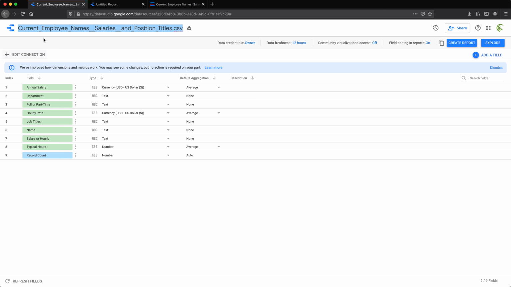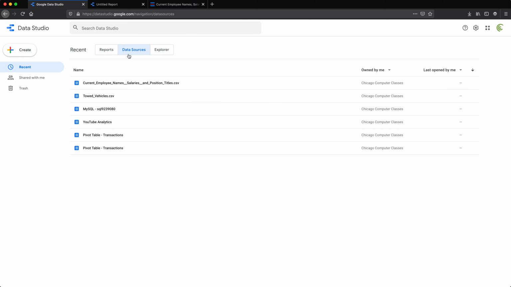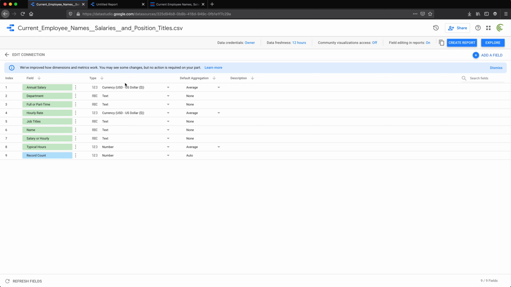I already have this open, but if you didn't have this open, what you would do if I just go back. So this would be our basically regular screen in Data Studio. And here you would have your data sources. So if you go under this data sources section, you would see the data source that you already built. So that was the one I just did. And you could just click on this and open that, and it should get you back to this.